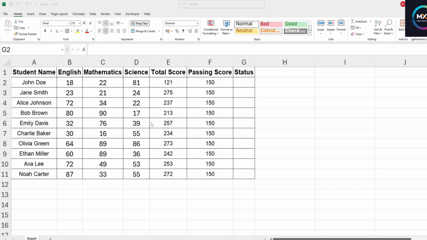And in this quick video, I will show you how to use a formula to identify if a student has passed the class or has failed. So I have a couple of student names and their scores from three different subjects, English, Maths, and Science, and a total score that they have achieved, which is in column E. Then I have the minimum passing score, which is 150. So here I need to update their status.